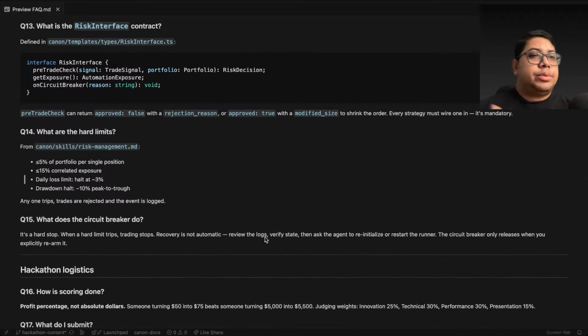Now, what is the risk interface? Because you might find yourself reading about it. The risk interface is a series of checks that we're doing, right?